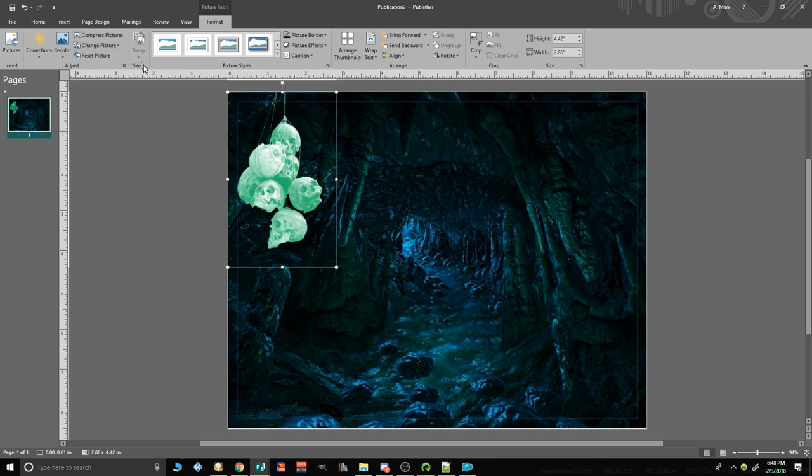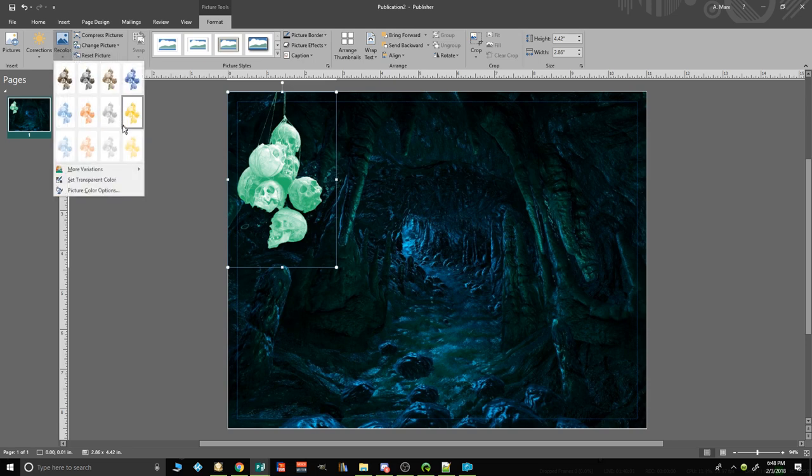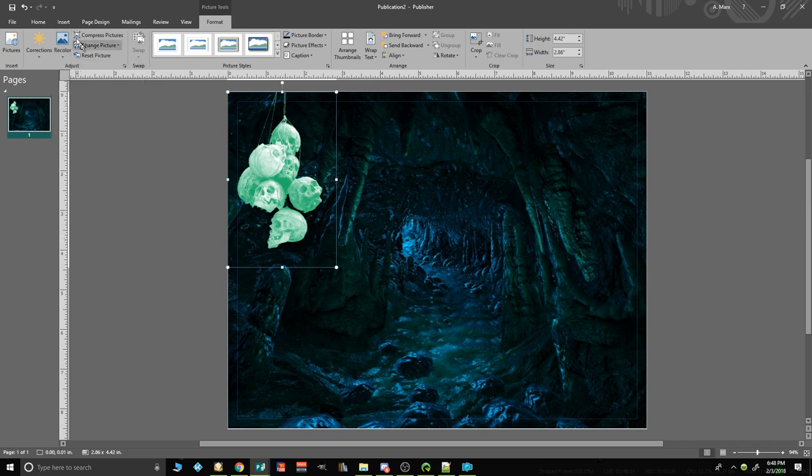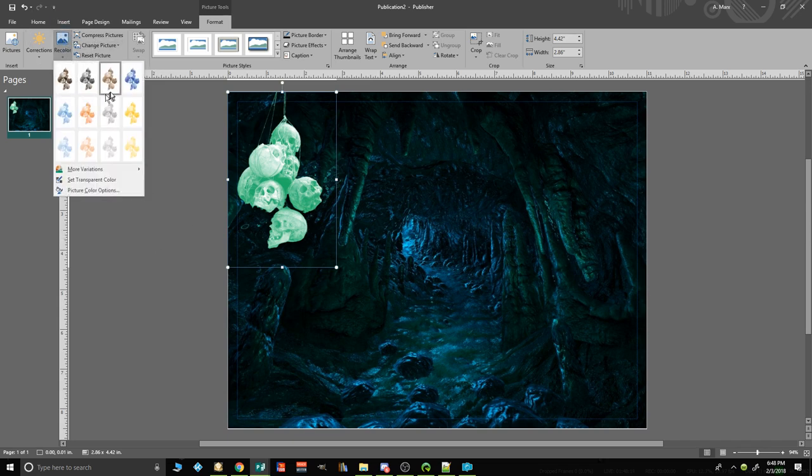It kind of looks cool, but it's a little bit too much. Yeah. So, I want to darken that. And maybe make it a little less like that and more subtle. So, let's see. Recolor.